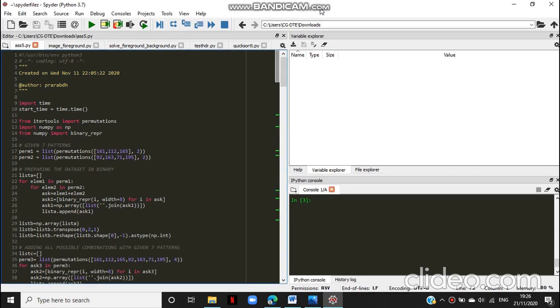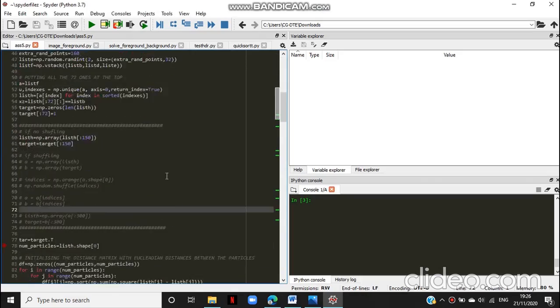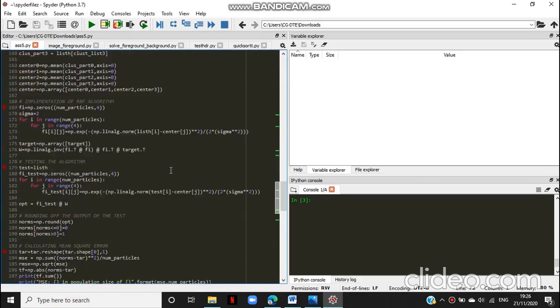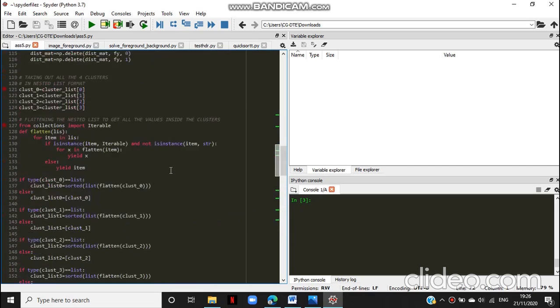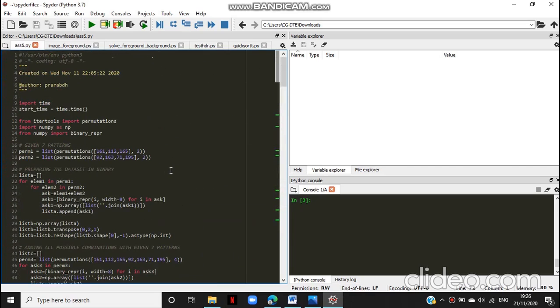So here is the Python code I am submitting for the assignment. This code is written by me. I have not used any inbuilt functions. So basically what we have to do is implement an RBF function with 4 Gaussian functions to implement these logics. For this we will require the hierarchical clustering scheme.